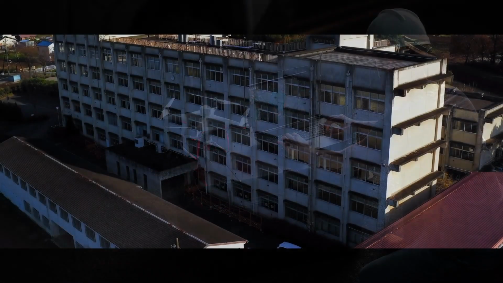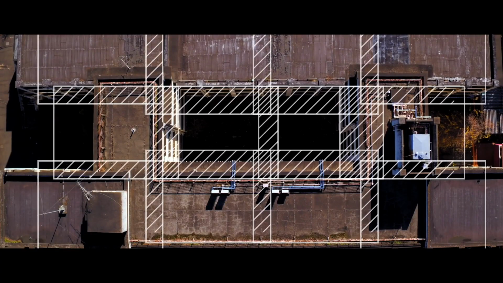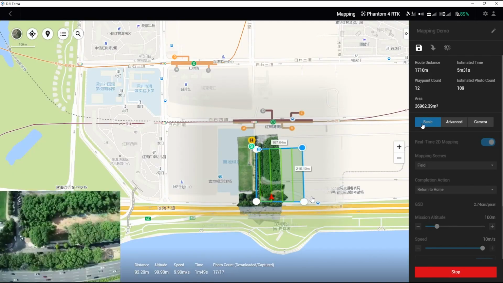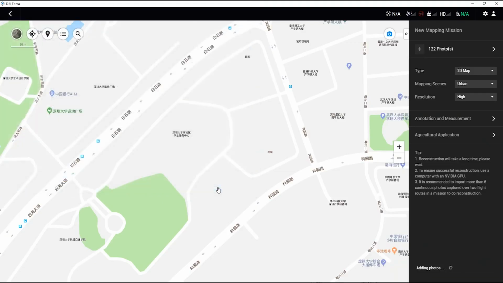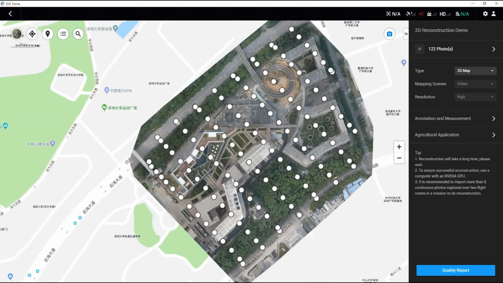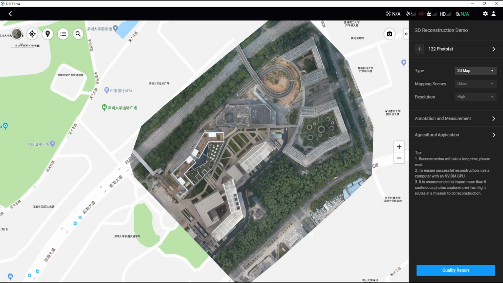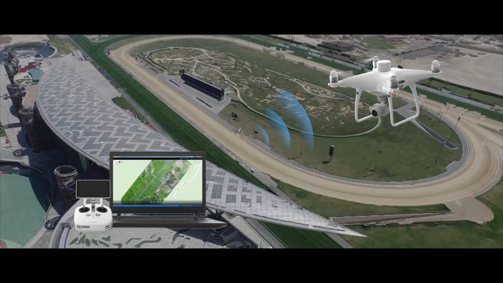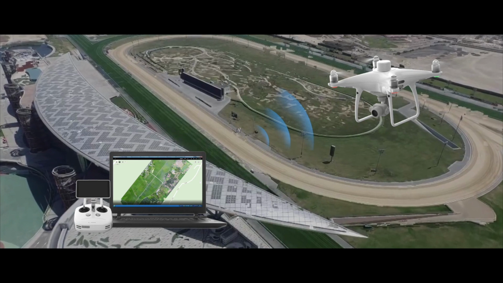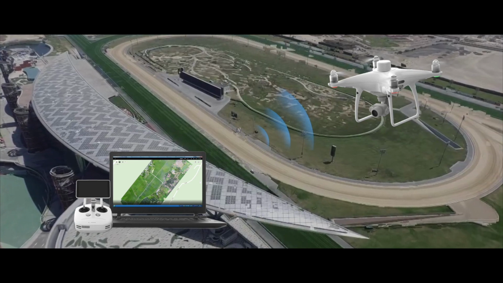DJI Terra is designed for auto flight path planning and mapping. It can generate 2D map ortho photos in real time or reconstruct high precision 2D or 3D maps by importing original images. In this video, we will show you how to use DJI Terra for mapping and 2D map reconstruction.